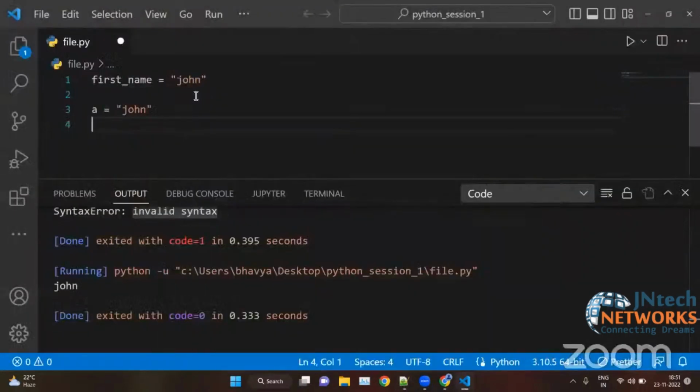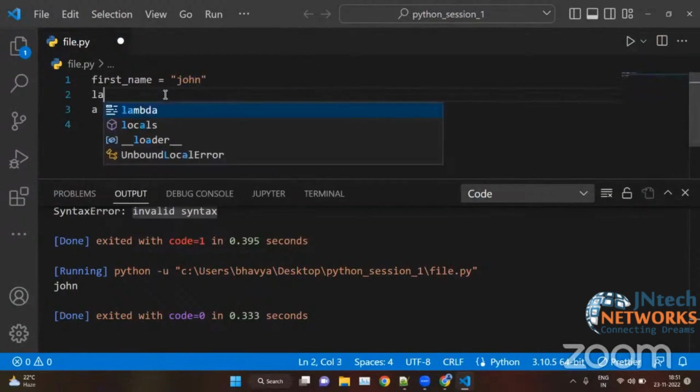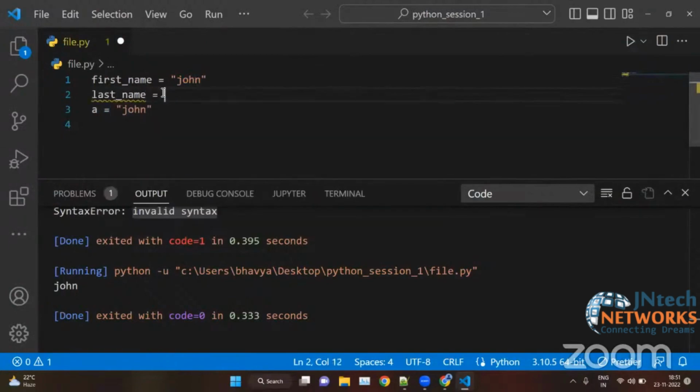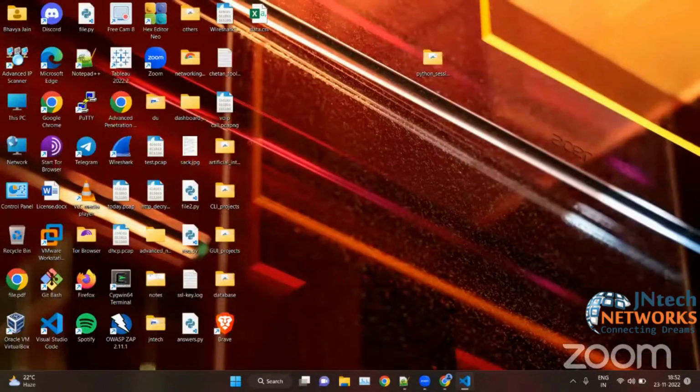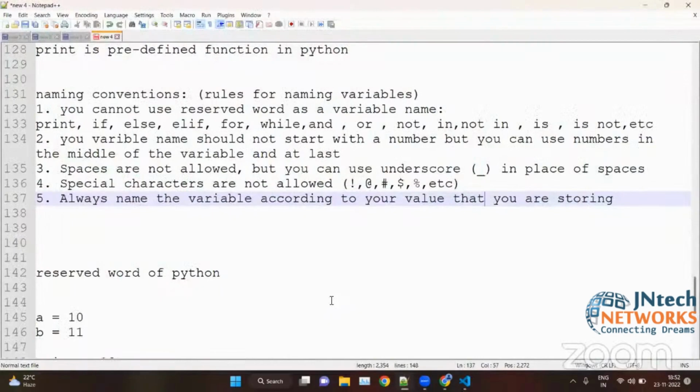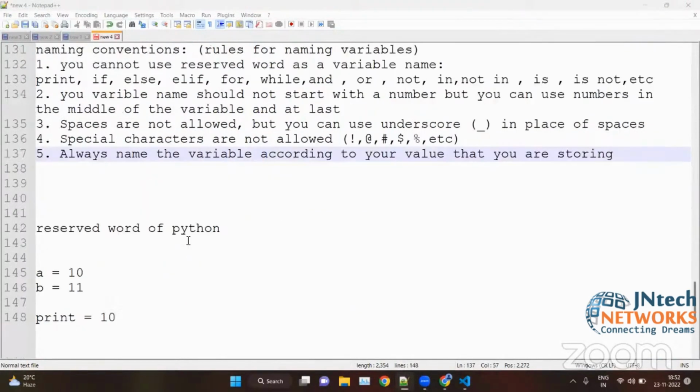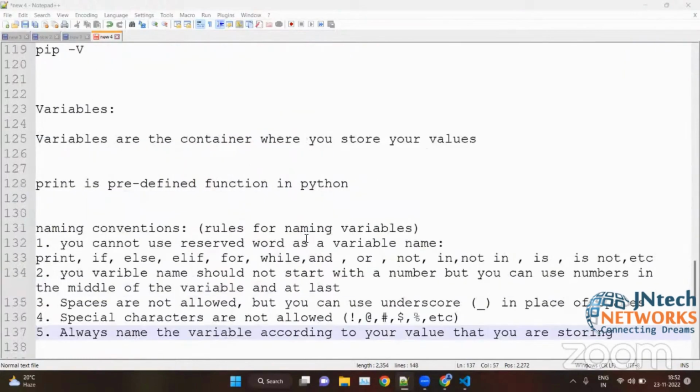For example, if you're storing anyone's name, then name. If you are storing the last name, then last name. It will make your code look better. So you have to make sure of this while naming the variables. These are the naming conventions you have to follow, otherwise it will throw an error. So these are the rules.